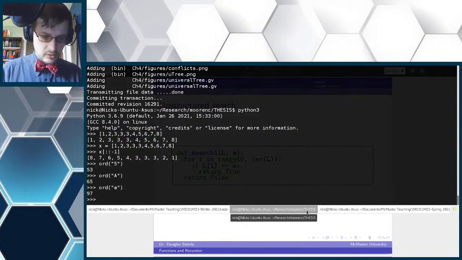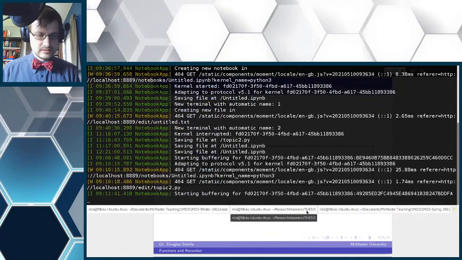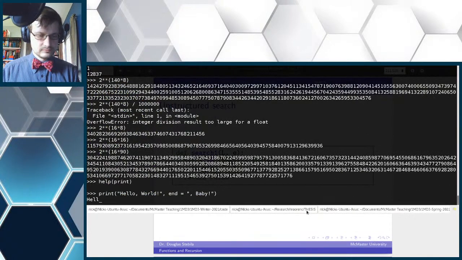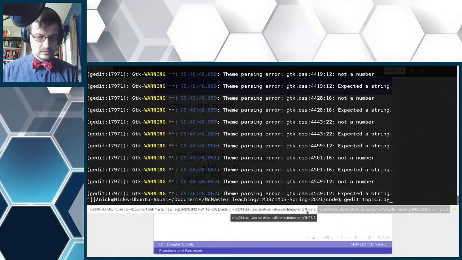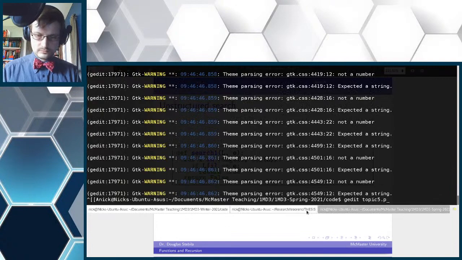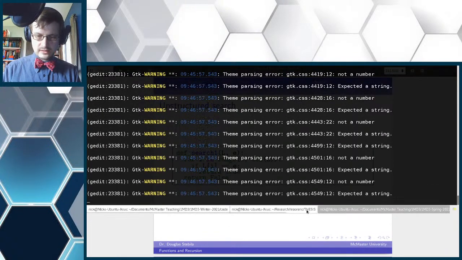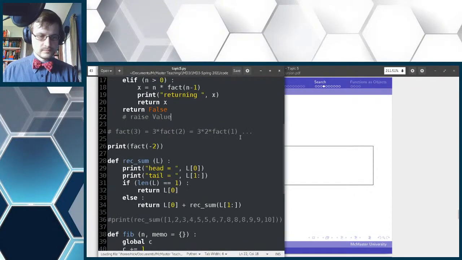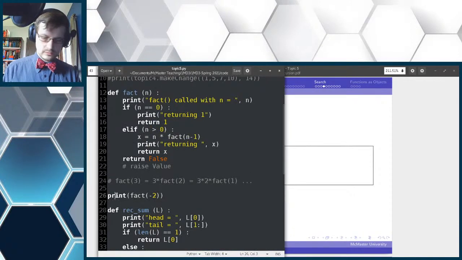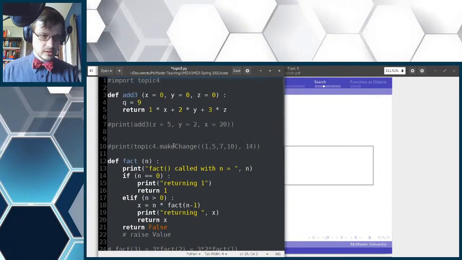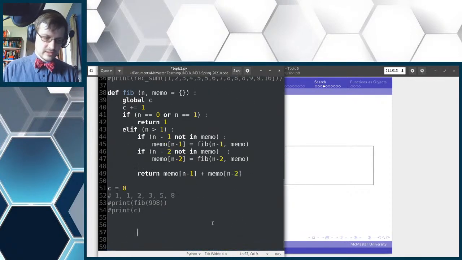The one thing I didn't open was git. So, yeah, git, topic 5.py. There we go. So, let's see. Let's no longer have an infinite recursion in this file, eh?